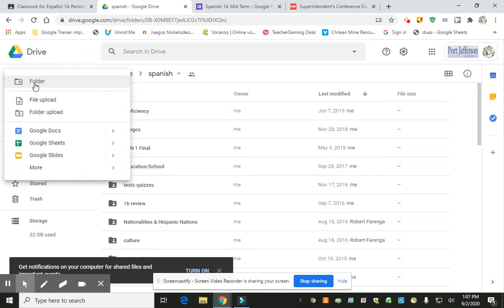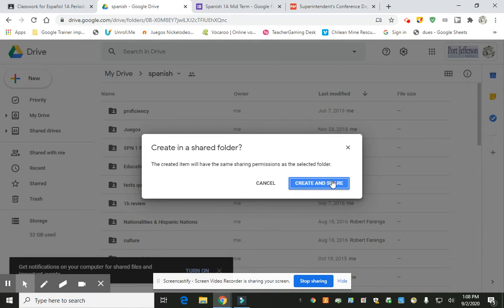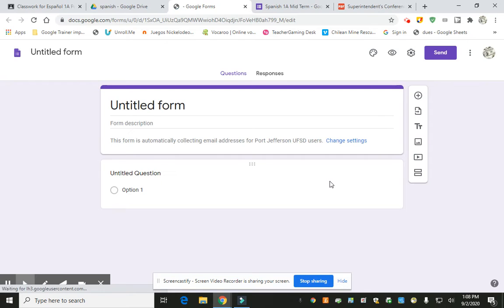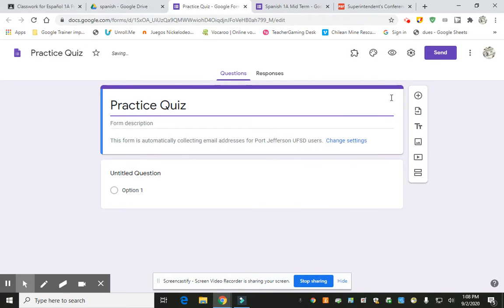I click on New, and you're not going to see Google Forms. You have to click More, and now Google Forms will come up. You put it in the shared folder, and now you've created your Google Form. I'm going to call this one Practice Quiz. You're going to see that come up right here, and we have a name for it.